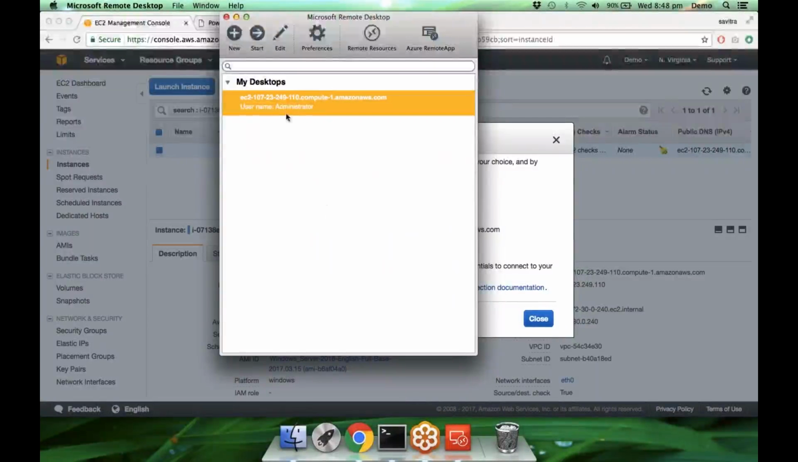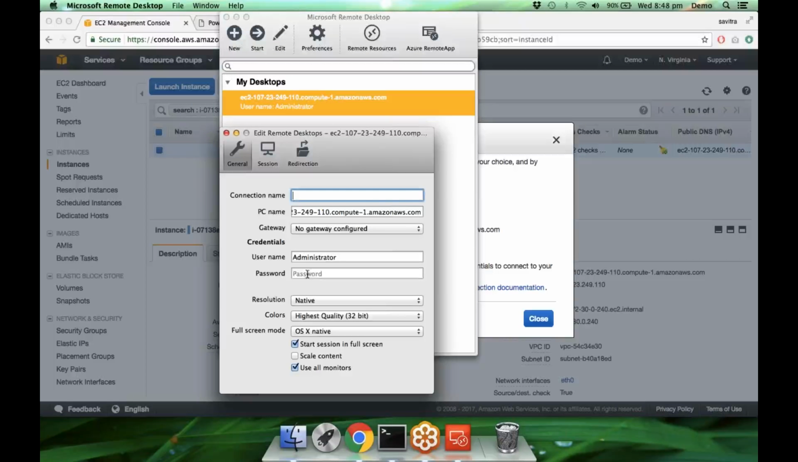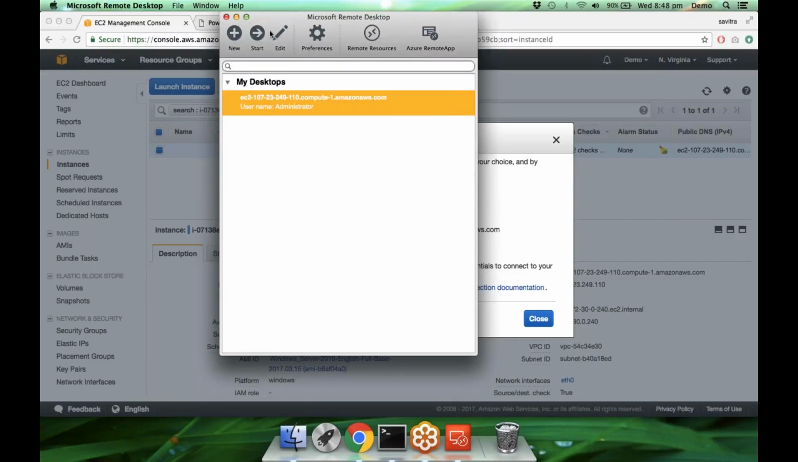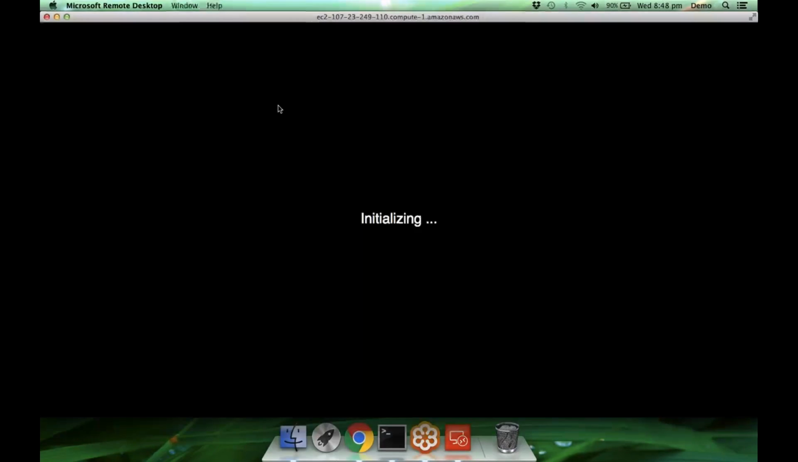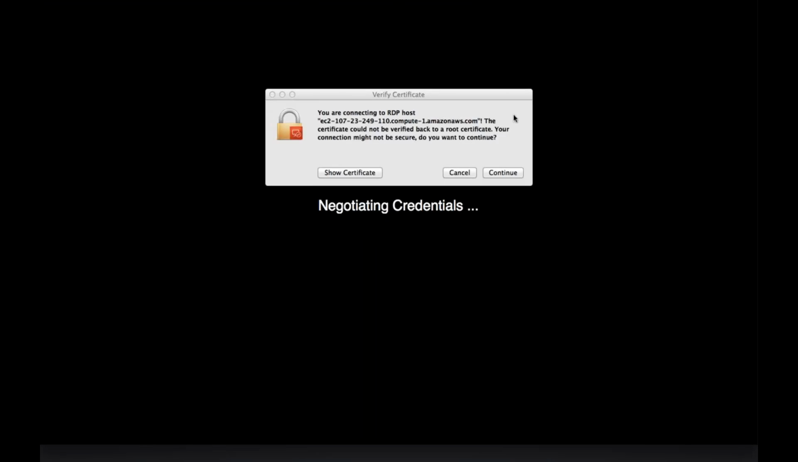In fact, it's easier if you can just edit the connection here and specify the password here. This is easier because sometimes the copy and paste doesn't work on the login box. So I'm just going to edit this here and paste the password here. Now let me double click this, and let's see if we are able to get into the server.